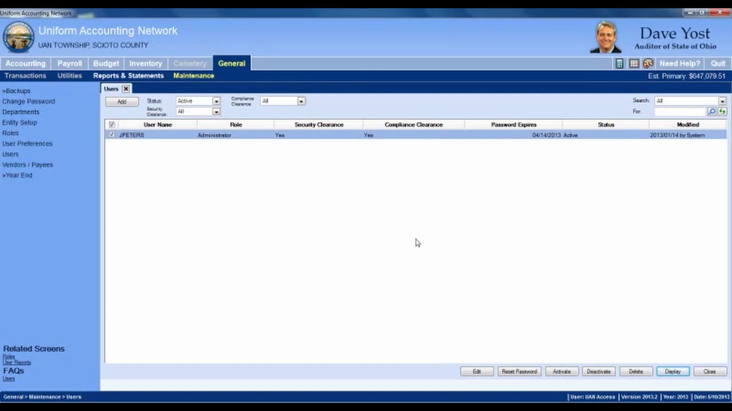Clearance levels are automatically assigned to administrator and power user roles. The password for new users is UAN, all lowercase. New users will be asked to change their passwords during their initial login. See the Roles screencast for creating and managing roles in UAN.